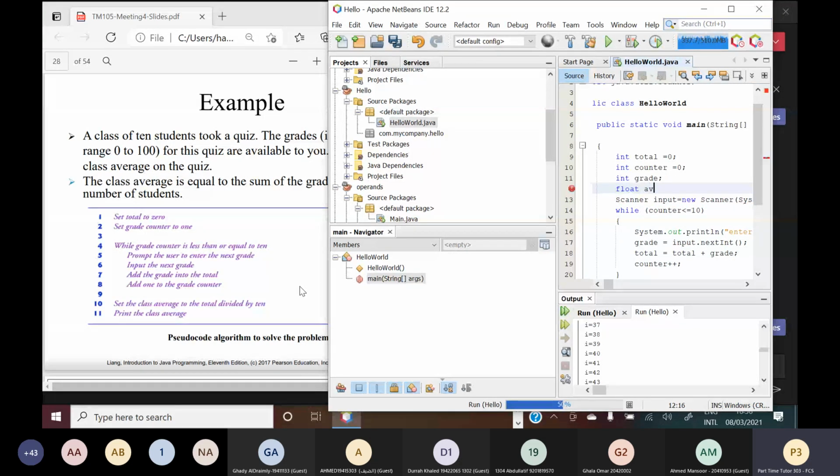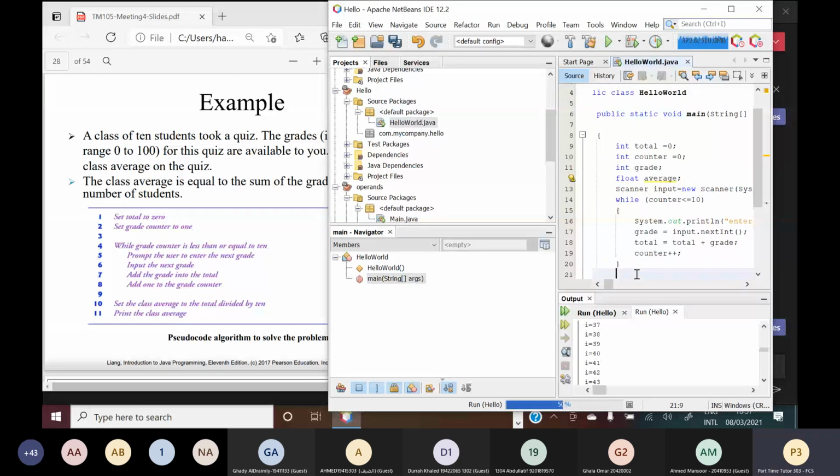Average. Okay. The average variable will have the total divided by the last value of counter, or by 10, because we already know there are 10 students. It's the same, whether you use counter or 10.